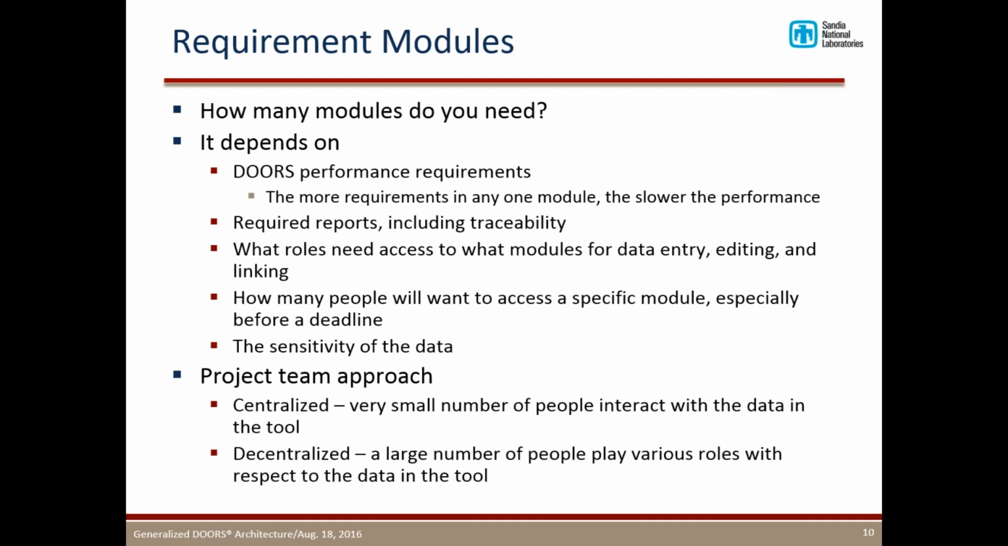Also, the modules, you want to compartmentalize those to support the traceability. You also need to think about what roles you have on your project. Who's going to be doing data entry, editing, and linking in what modules? So you may need to divide your modules into more. And then think about deadlines. How many people need to be working on the DOORS project right before a deadline? And of course, the sensitivity of the data is important. You might need to compartmentalize some information more so you restrict access.